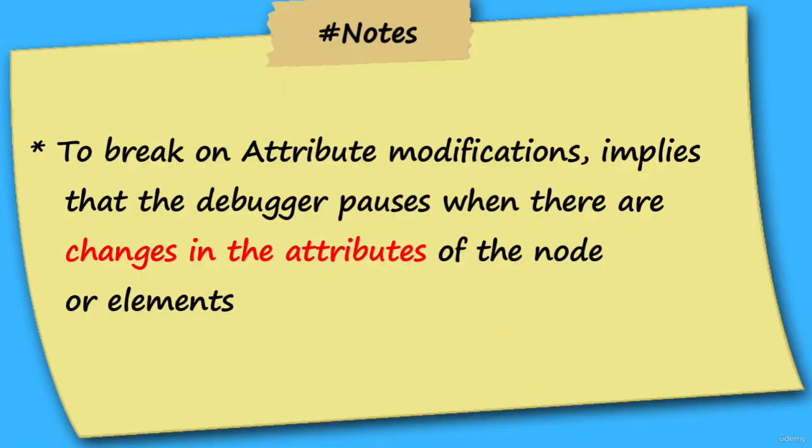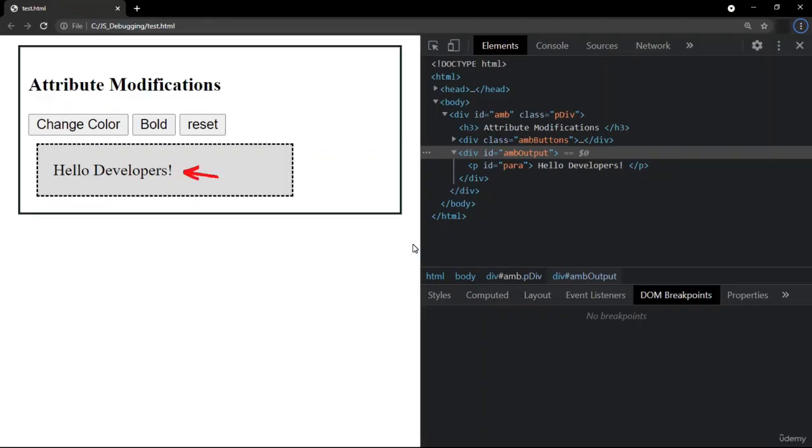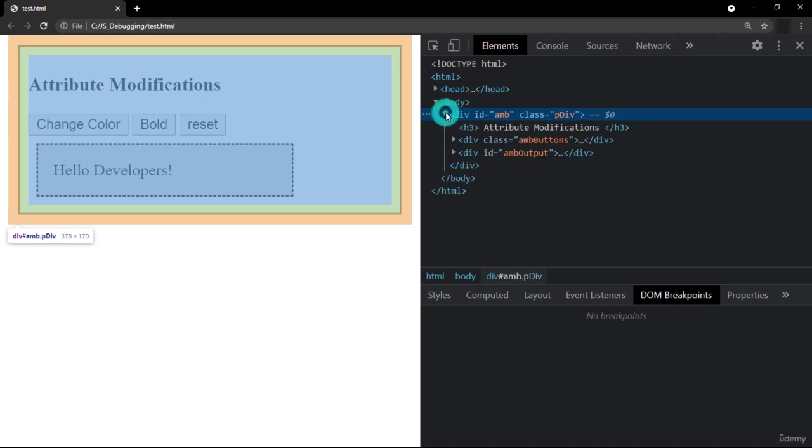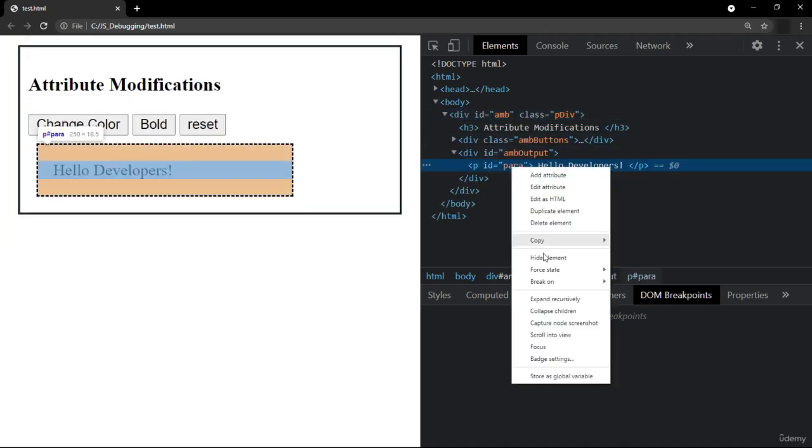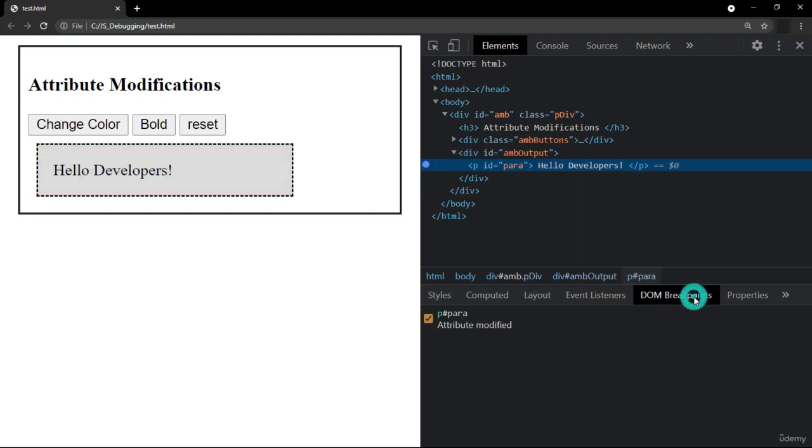Moving on to the second type, that is to break on attribute modifications, implies that the debugger pauses when there are changes in the attributes of the node or elements. The attributes of this paragraph change when I click these buttons. Let me expand these divisions to set a breakpoint. Right-clicking and selecting the attribute modification option, and it is set.